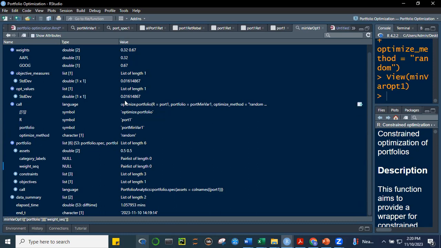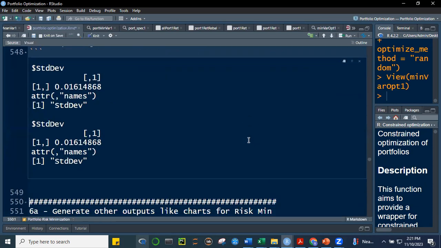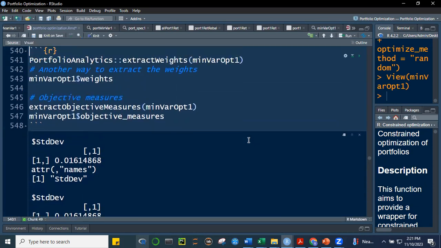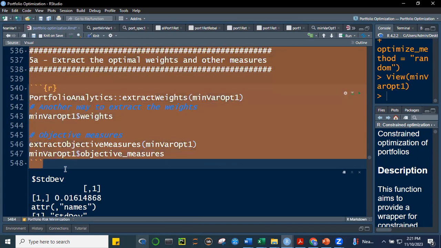Oh, sorry, it's already time, class, sorry. 67% will be your Google. All right, so I'll just run this. I'll just give this to you. How to extract the optimal weights. It's just the same, class.